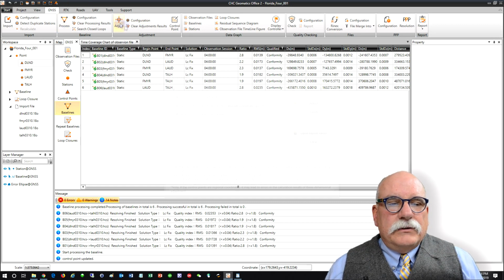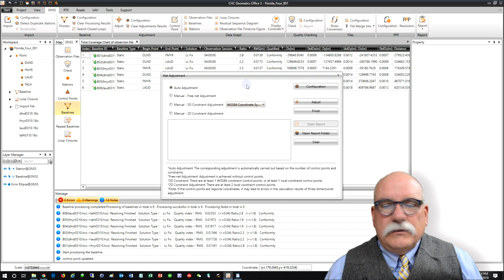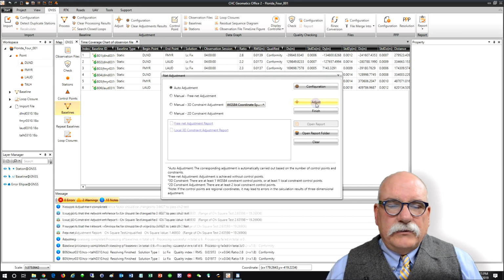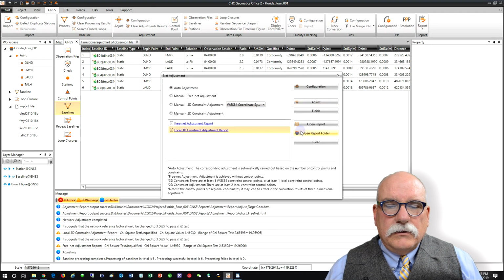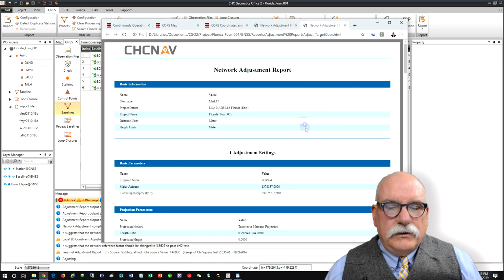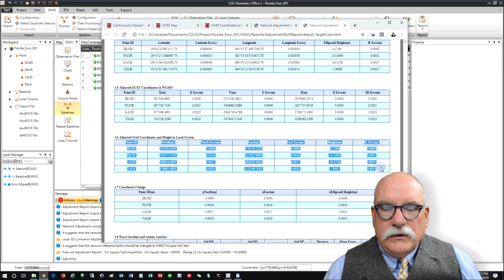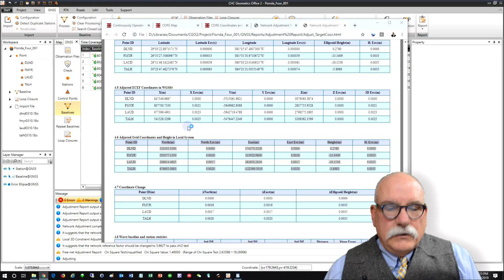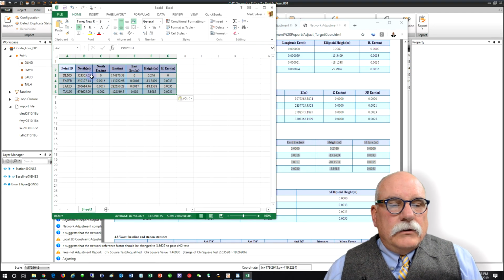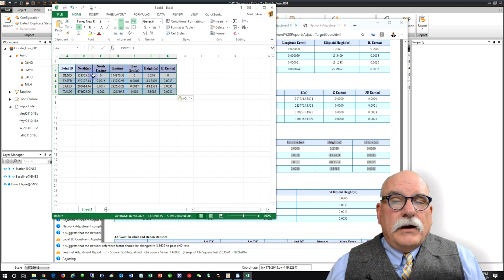Let's go to the adjustment, and let's just do the auto. Click on adjust, and let's open the 3D constrained. Come in here, and get these values here. Okay, I'll stop the video here. I'm going to generate a table of the state plane coordinates for these stations, and I'll start the video up again, and we can see how we did for results.